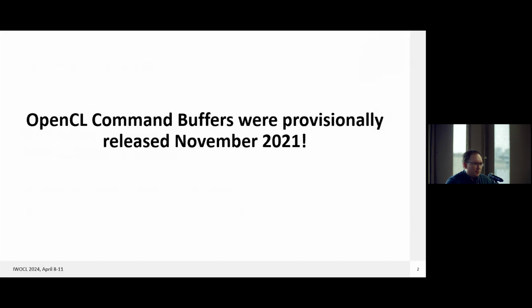So the crux of the problem that I'm going to talk about today is that the extension for command buffers in OpenCL was provisionally released in November of 2021, so about 2.5 years ago. And despite being a very useful submission pattern that's been used by graphics APIs like Vulkan or Direct3D or other compute APIs that may not be Khronos standards, recent data from the community-driven hardware database shows that only 2.5% of all reports in the database actually support the command buffer extension.